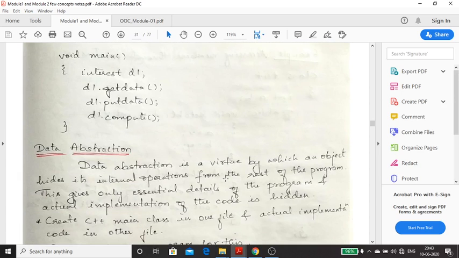So the next concept is data abstraction. What is the meaning of data abstraction? Suppose you go to a bakery, like Mahalakshmi, there you'll get Mysore Pak. You can purchase it and eat it, but they're not going to tell you how they made that Mysore Pak. That is called data abstraction.